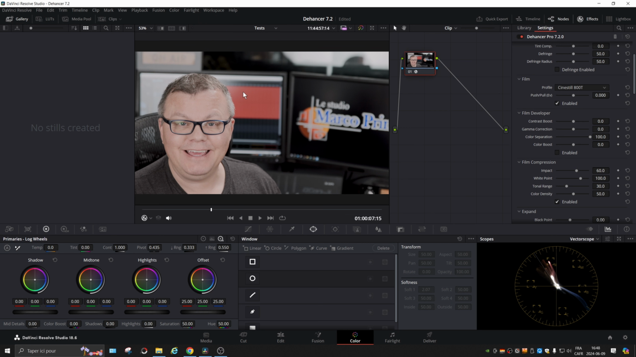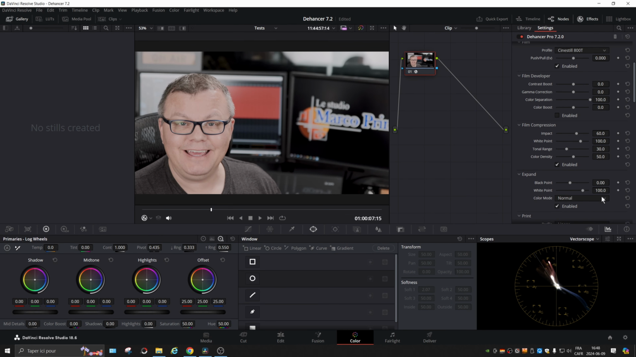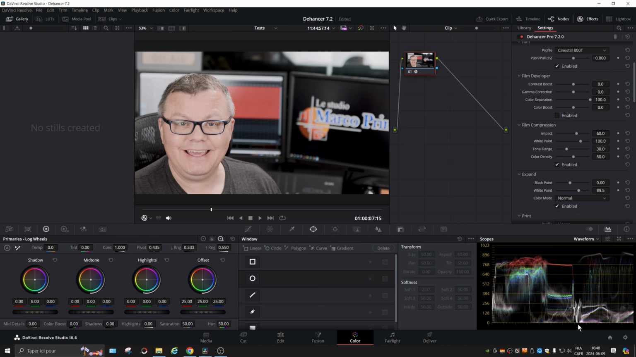And to compensate for the loss of luminosity, there are the expand features that we can play with. So right here, we can brighten it up a little bit, and we can change the black point. Let's go back to the waveform. There's already a lot of blacks peeking up, and the skin color is a bit high right now. It's a bit bright, so let's go back a tiny bit. Right now, that's not bad.